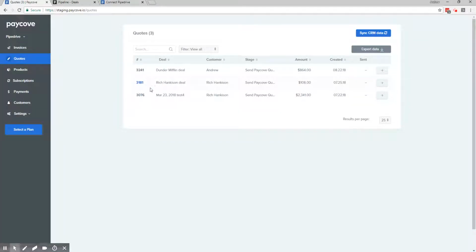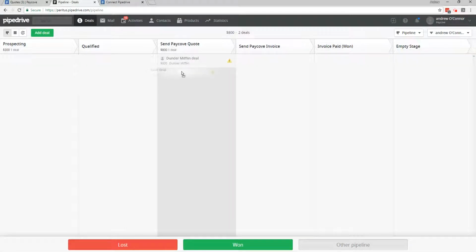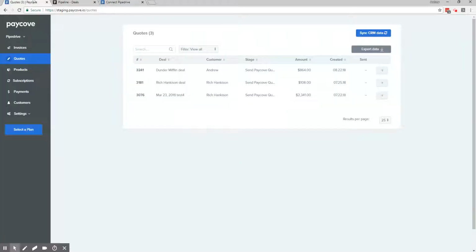These are from some deals we've done previously, so don't worry about those. Now, Hooli, let's say they're ready for the quote. I want to send them over to that stage. Simply by dragging them over, or in the deal moving into there, and then moving back to Paycove to sync that, you can see automatically we've generated a quote.